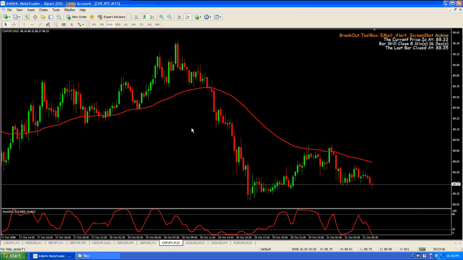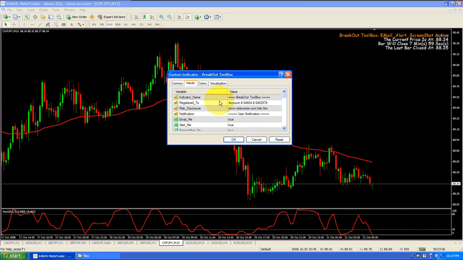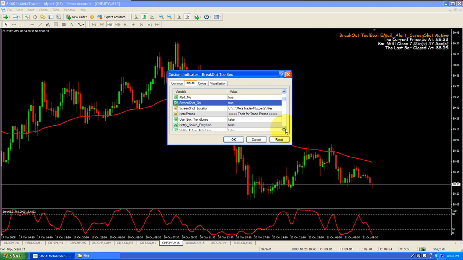What I'd like to demonstrate first is setting up a box trade. So with the indicator, you'll go into the indicators list and double click on the BreakOut ToolBox. I want to make sure that the indicator emails me, alerts me, and takes a screenshot of my entries. So all of these three I'm going to set to true.